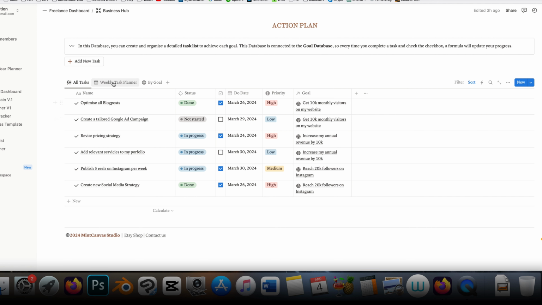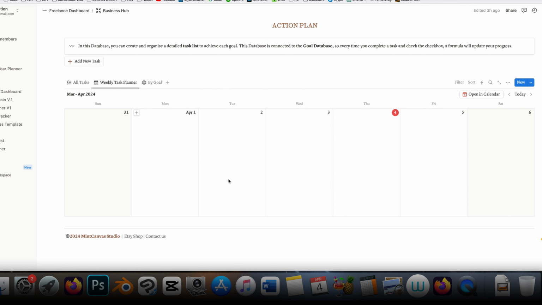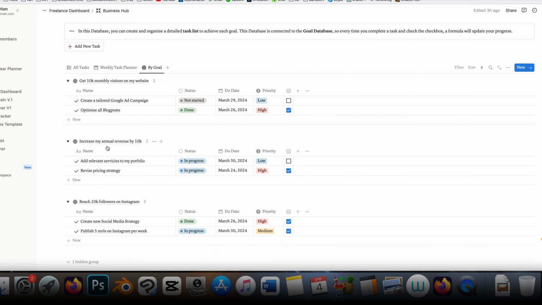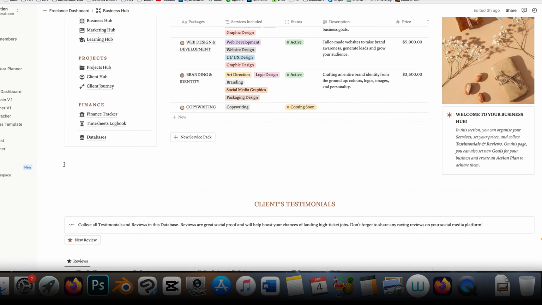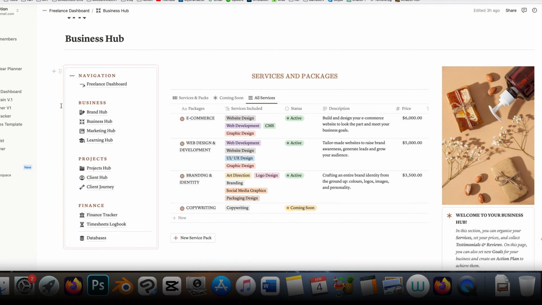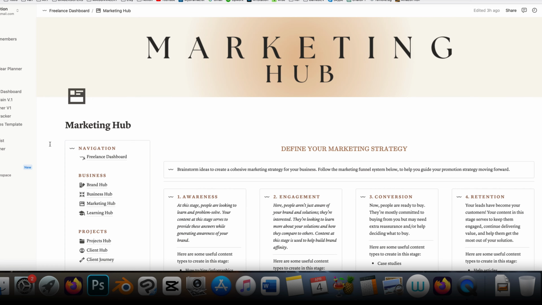The first view lets you see all tasks. The second is your weekly task planner in calendar view. And the last view is your task list divided by goal to help you better organize your tasks. And that's it for this page. Next, let's open the Marketing Hub.